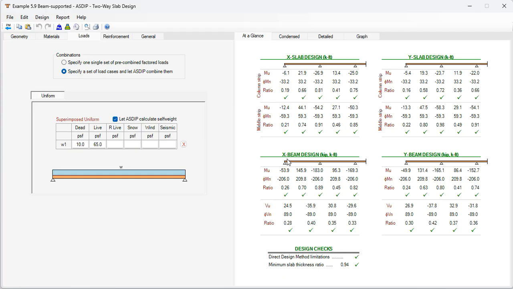At the bottom, we can see the beam design. Here at the top is bending design, and at the bottom is the shear design. Here are the acting moments along the beams, the capacity moments, phi-Mn, and these are the ratios. The ratios are less than 1.0, everything is passing. This applies for X, this applies for Y. Here at the bottom, the design ratios. The direct design method limitations, that we're going to see in a moment, is passing. Also, the minimum slab thickness ratio is 0.94.